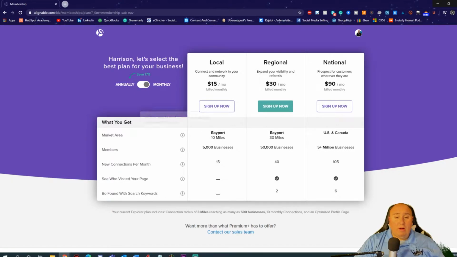So you have your market area, which is about 10 miles away. You'll be able to send a connection request to businesses in this area. So right off the bat, you have Bayport, which is my local town. Then a 30-mile radius of Bayport, which is a very large area, especially because in New York, everything's jam-packed. And then you have U.S. and Canada. How many members in each area? They estimate 5,000, 50,000, and 5 million businesses. New connections per month, 15, 40, and 105. This is one thing that drives me nuts is when you see the who visited you page.